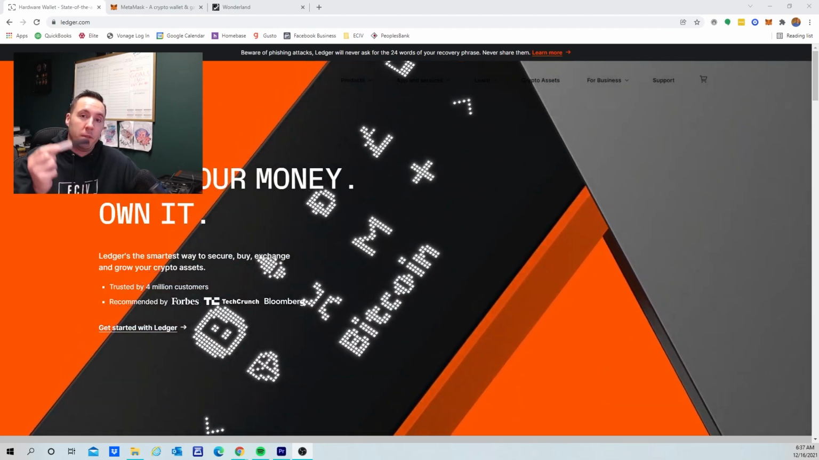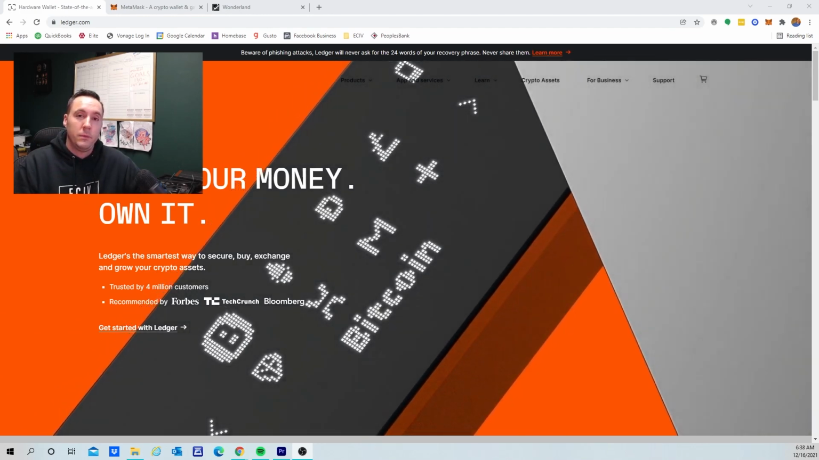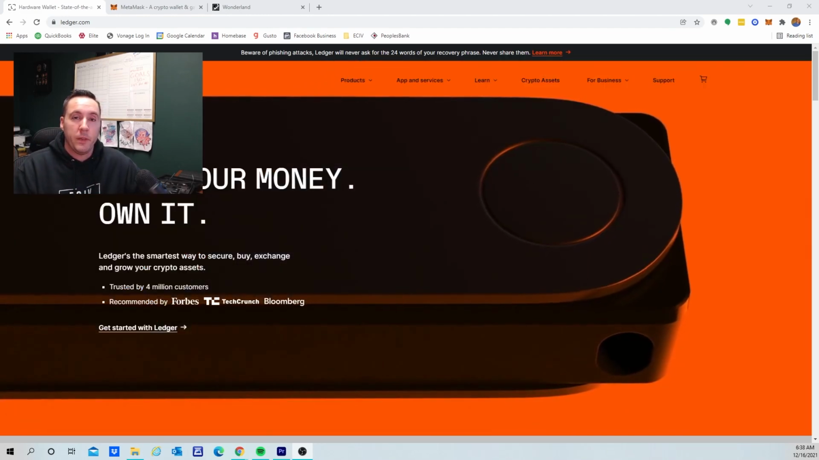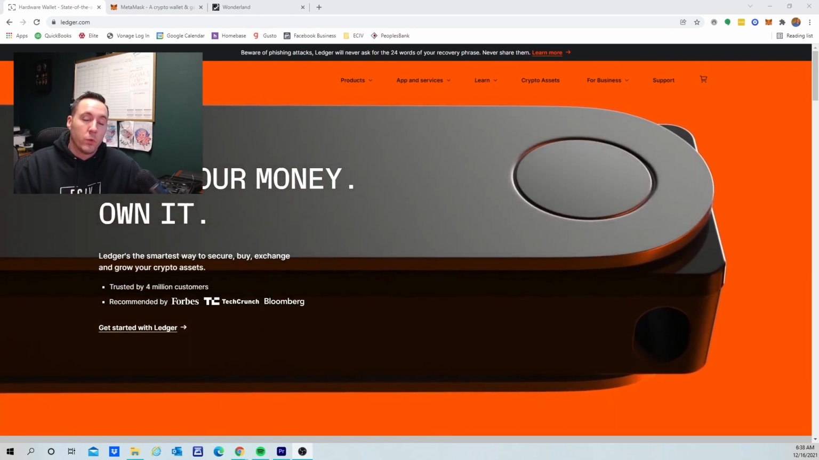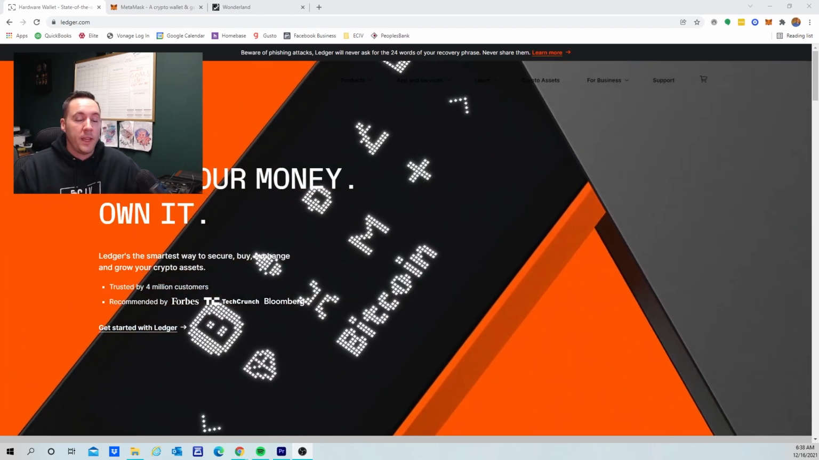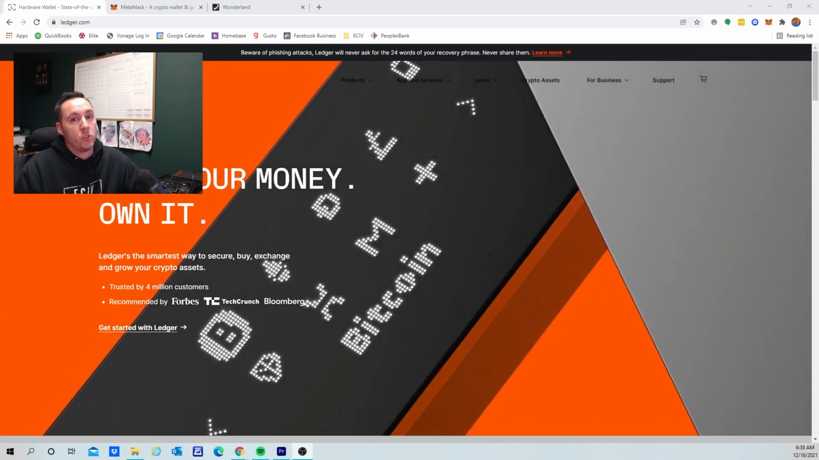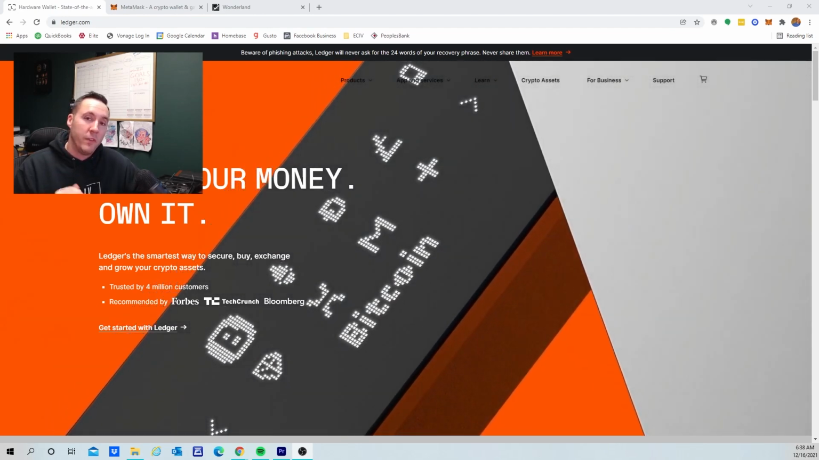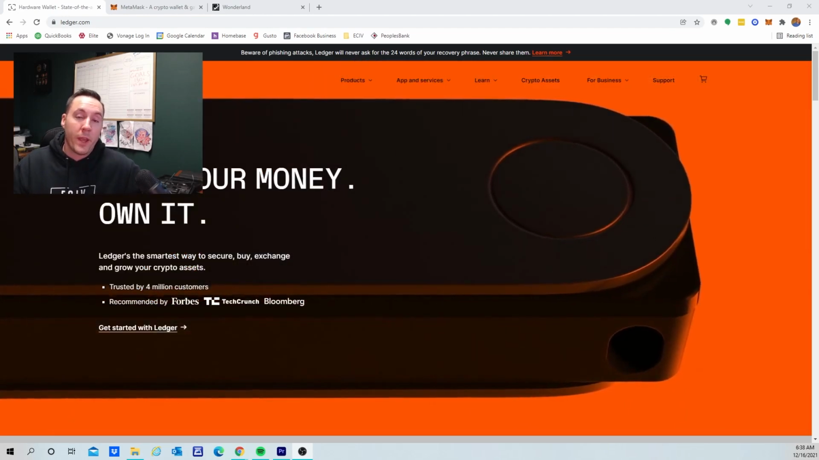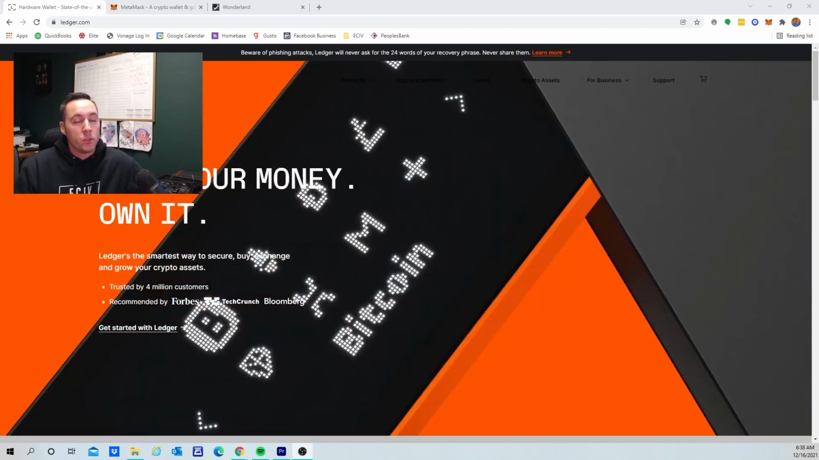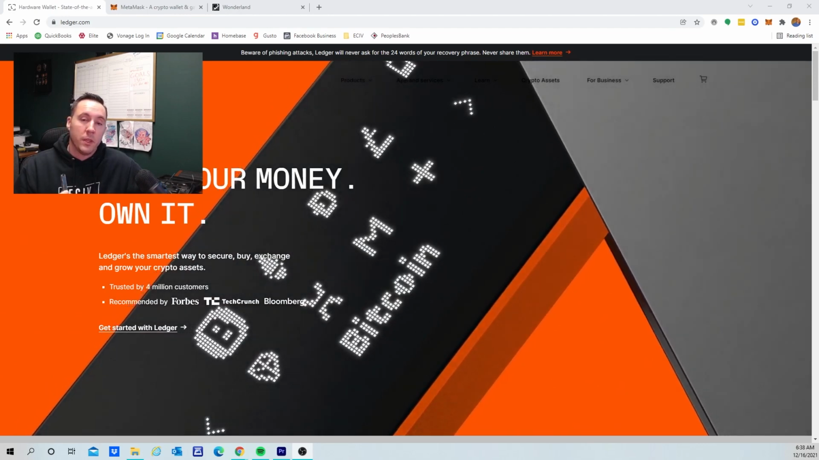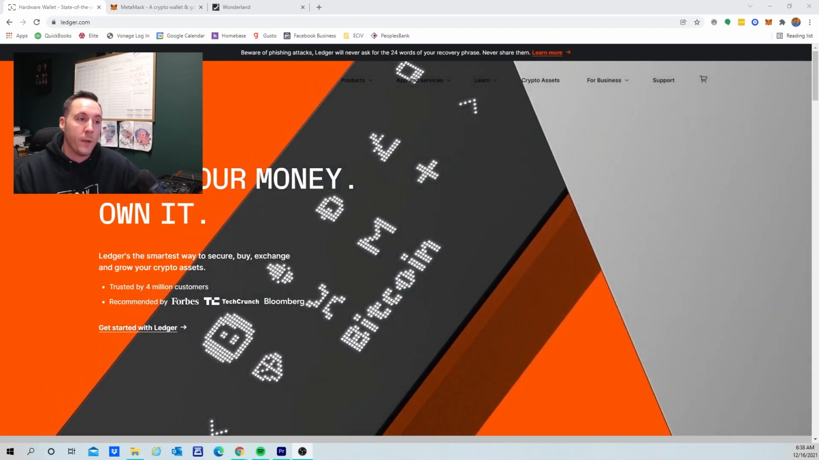I use a Ledger wallet. A Ledger wallet keeps my crypto safe, and it can keep your crypto safe too. We're going to focus on how to attach your MetaMask to your Ledger wallet. It's very simple. We're not going to go over how to set up the Ledger wallet itself, that's pretty much self-explanatory. We're just going to touch on how to connect your Ledger device to your MetaMask wallet.